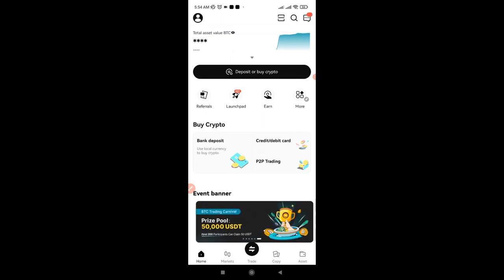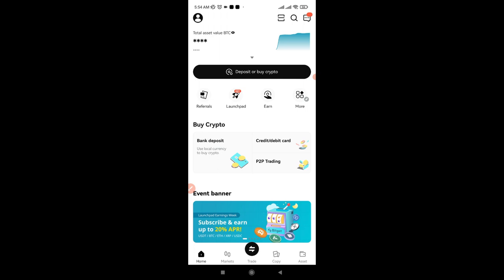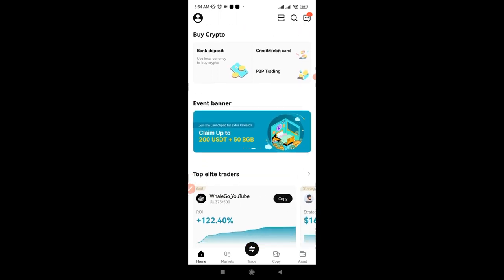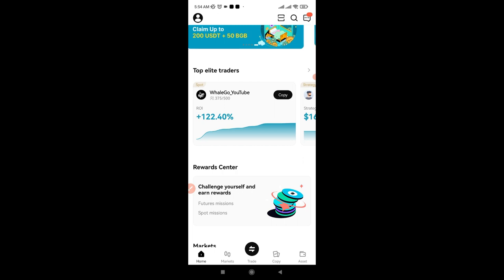One of the easiest ways to start making money in the crypto space when it comes to trading, even as a beginner, is by copying pro traders. Now, Bitget exchange has made it very easy for you to copy both those who are trading futures and those who are trading spot.